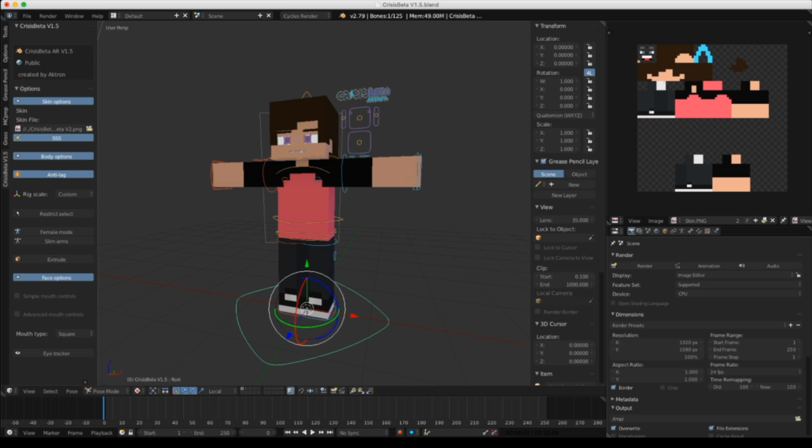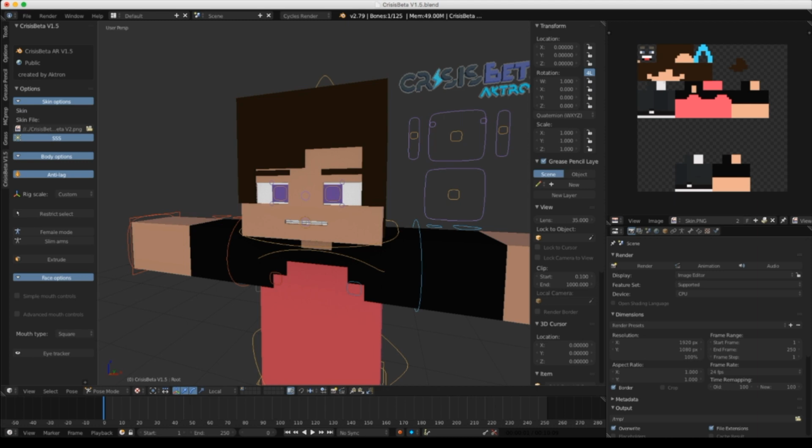Then we get to face options. So firstly, as you may notice, the rig has no facial controls.